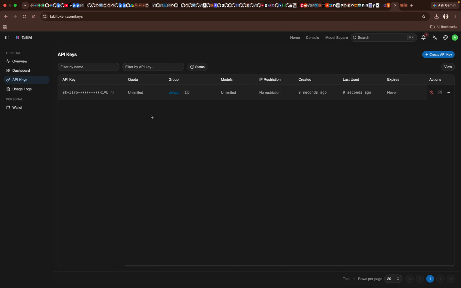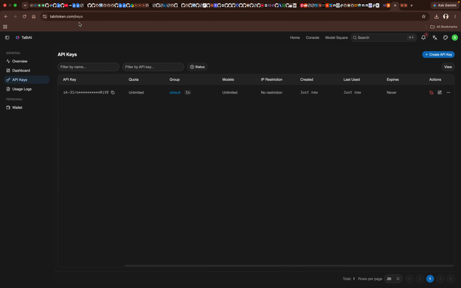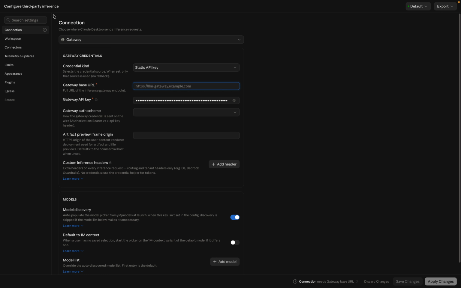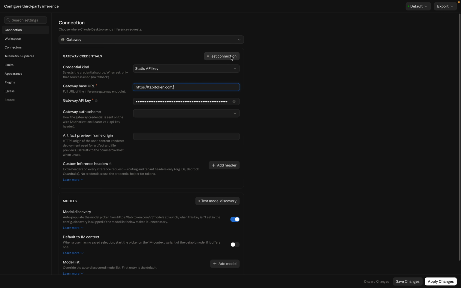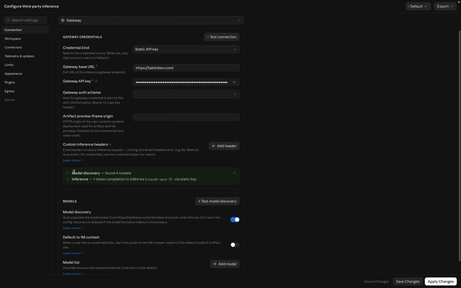Once it's done, so here I can see that my API has been created. I'll just copy it from this button and then come into the gateway API key. I'll put that API key here, and in the gateway base URL, I'll just have to provide this website link. Okay, and then click on test connection to see if the connection is successful or not. It may take a few seconds, but once it's done, you can see that it has found 4 models, and the inference is one token completion with Claude Opus using static API.